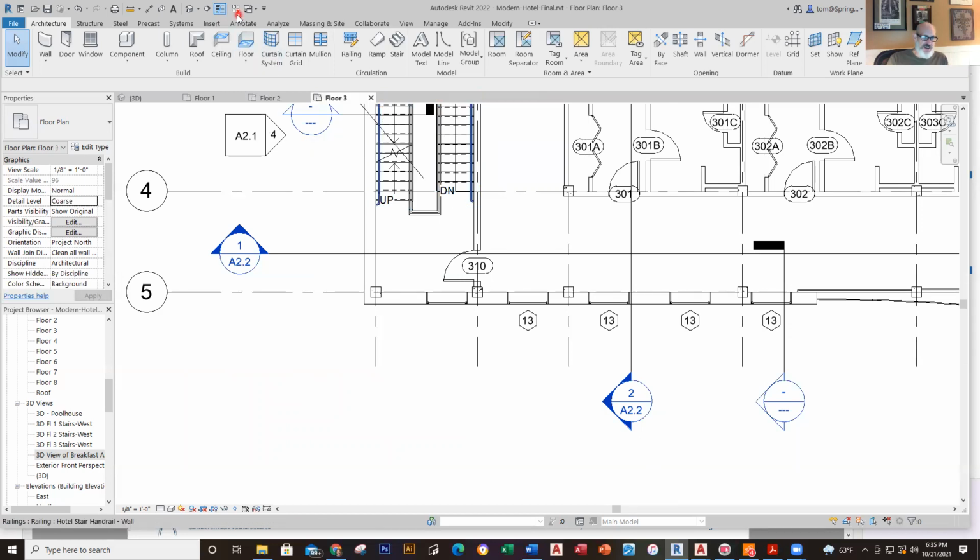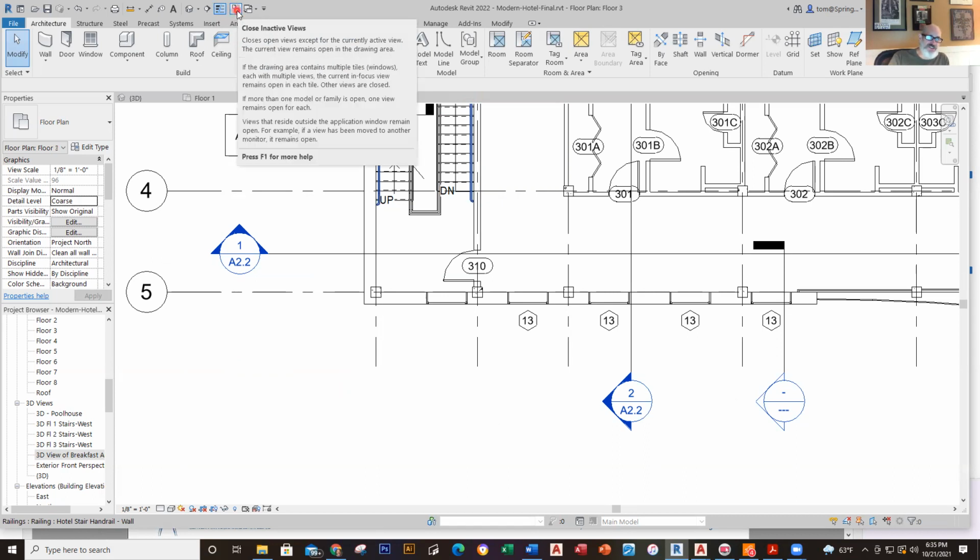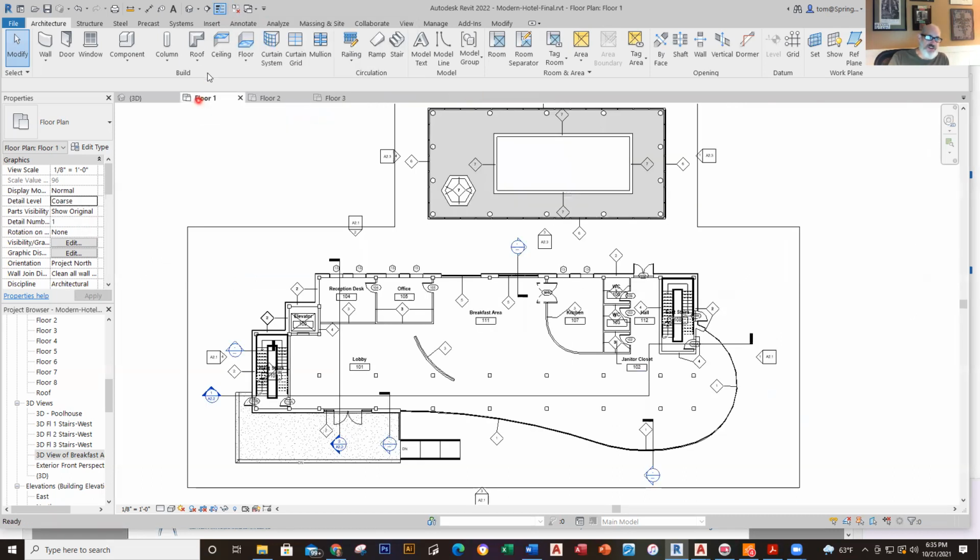I could also, if I only want to see my current view, close inactive views by going here. So I'll go to my floor one right here, and I'll go to close inactive views. Now watch what happens here. When I click on close inactive views, all the tabs close except the one I'm in right now. So it does that. This is how Revit operates. Revit allows you to do an awful lot very rapidly, very quickly.